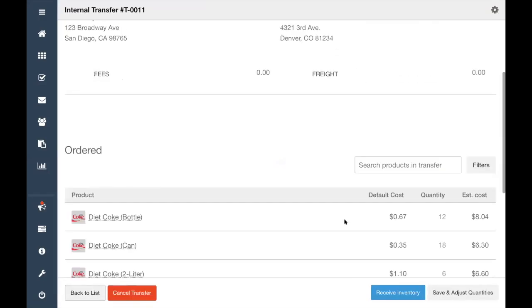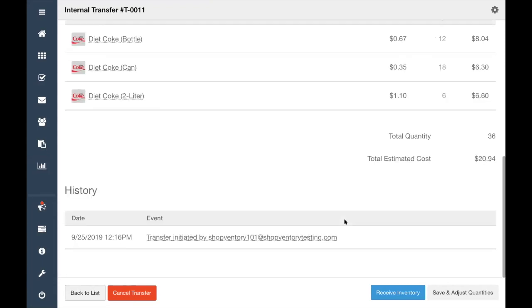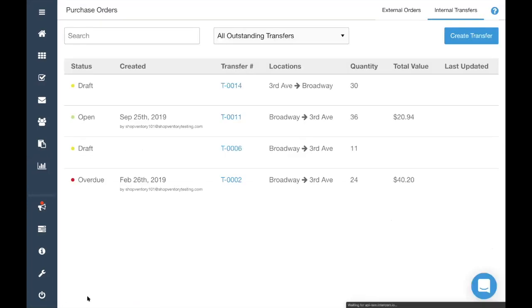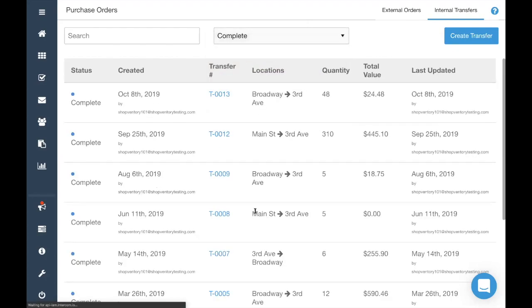Once it's in an open status, I can see what is on the truck, when it is expected to arrive, and I can see all that information here inside of Shopventory. So I can see when that's expected. All right. And by the way, I can see anything that is overdue as well. We have a number of different states. I can also just see all my completed transfers from history here.